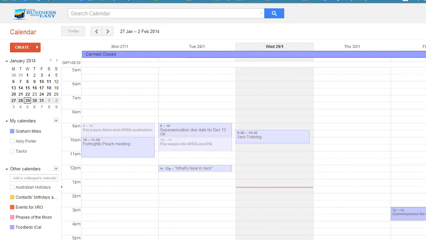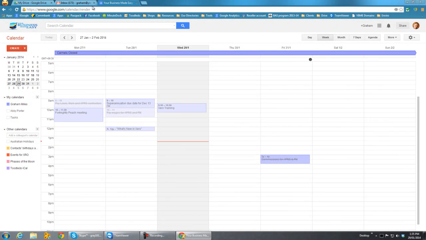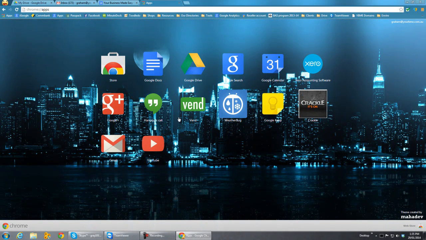Alternatively, from any one of these, there's also this, and that actually does work inside the other browsers, so that's quite cool. But it's just the Google stuff, whereas in here, as I'm about to show you with the apps, there are other things that you can do. There's Vend, which is point of sale software. There's Xero, which is an accounting package. I can't even remember what Crackle is. Must have interested me at the time.